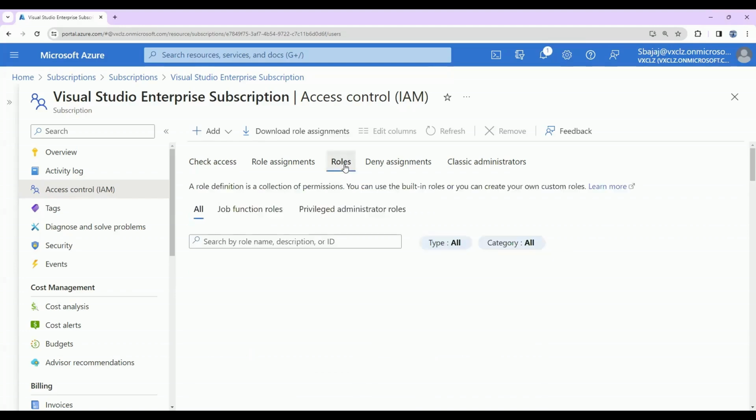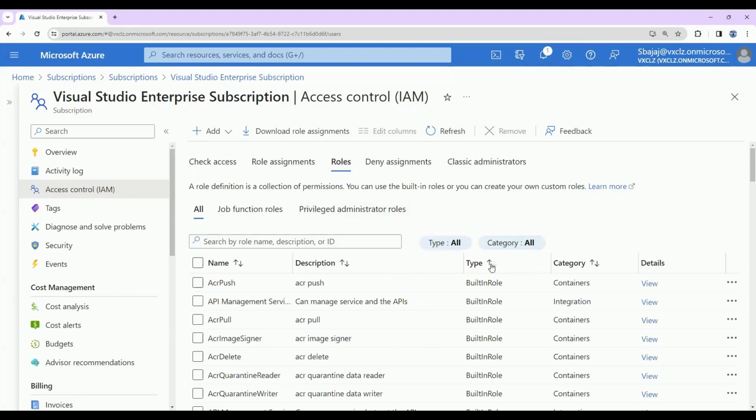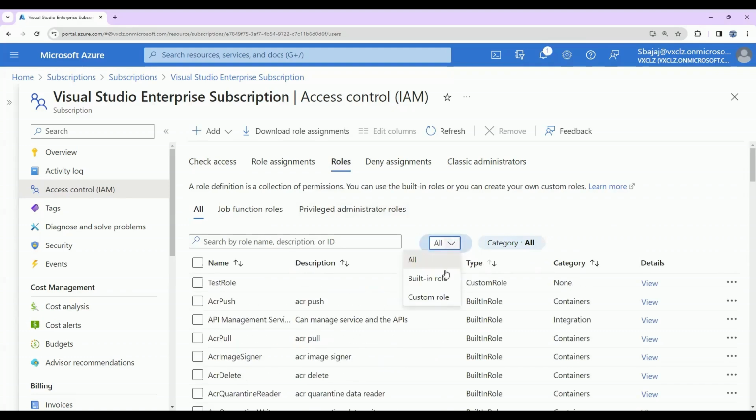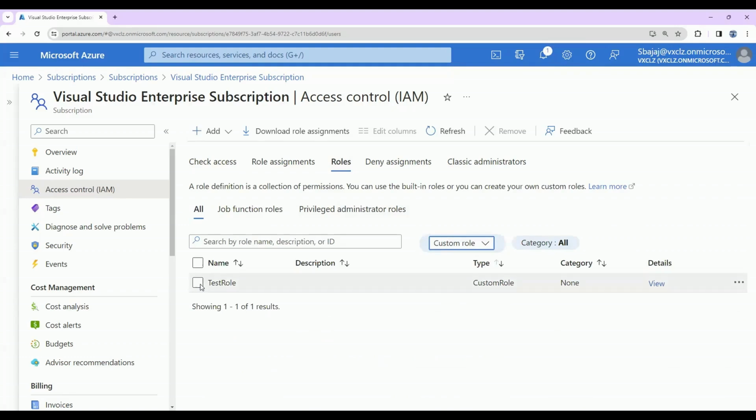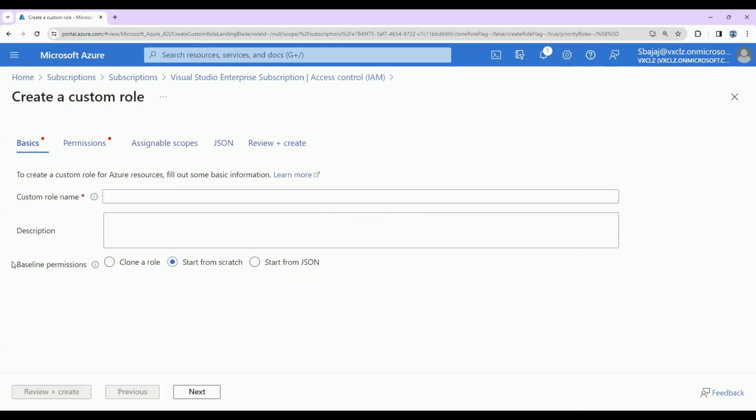So to see whether a role is a custom role or not, you go into the roles, and then in the types you need to select custom role. So you can see I have created a custom role with the name of test role for this demonstration. Now let's try to create a custom role. And friends, now when you are creating the custom role, you get 3 options in the baseline permissions. Either you can clone an existing role, or you can start from scratch, or you can start from JSON. Now our question is pretty much limited to cloning a role. So let's see what options you can see here.